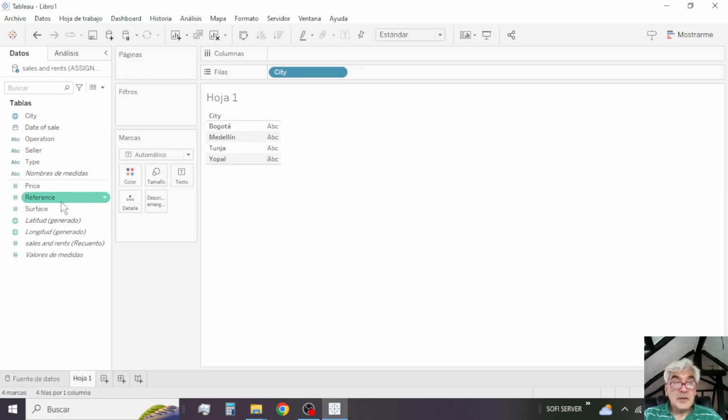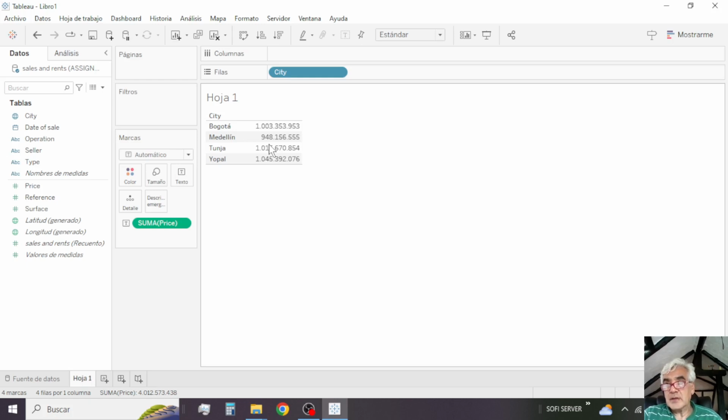I want the price. So I drag the price here until it shows a square around that part of the table. And there we have the total of the sales and rents in each city. And it shows here that it is adding, or sumando in Spanish, all the prices column according to the city.